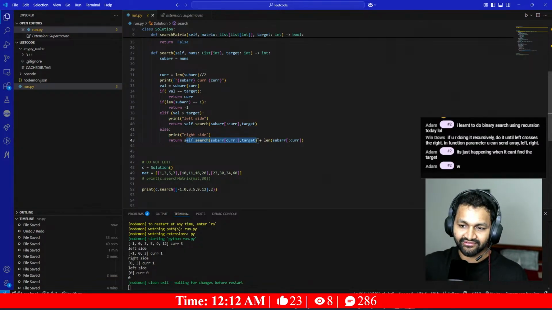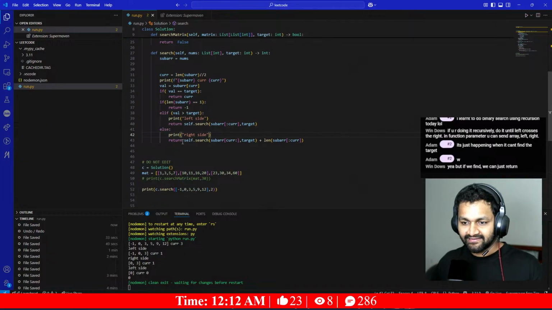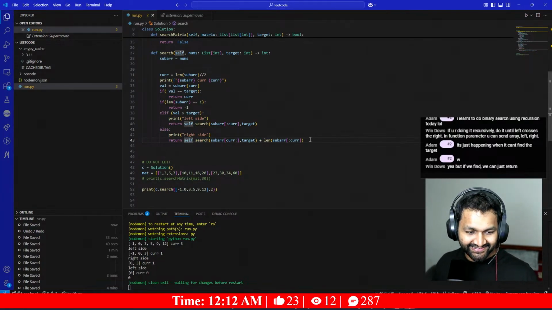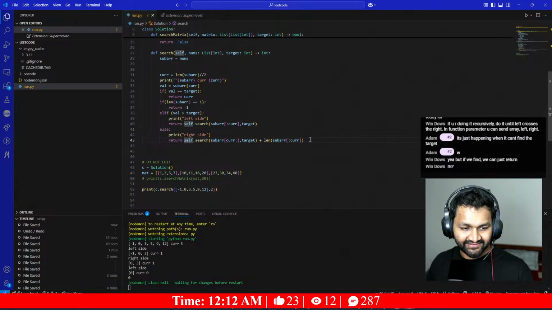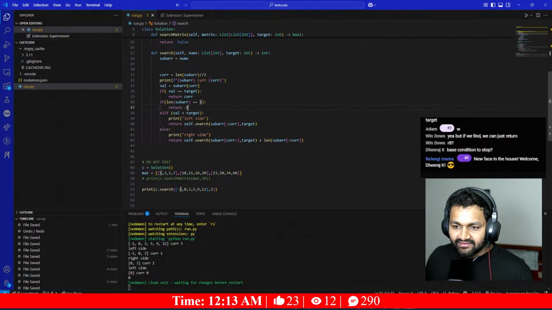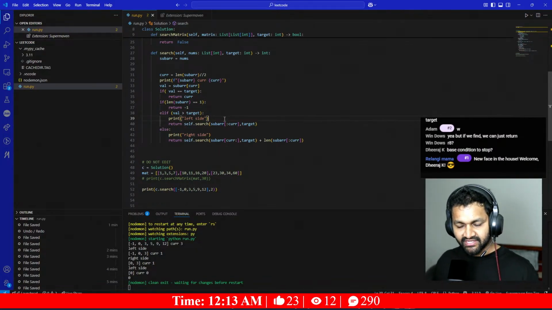I should go back. Did I write an if condition here? Yeah, what to do? Base condition to stop? Yes, I did tell it to stop now. But how can I stop the entire recursion? It needs to return something. If it is -1, then just return -1. I think that's the best way to do it.